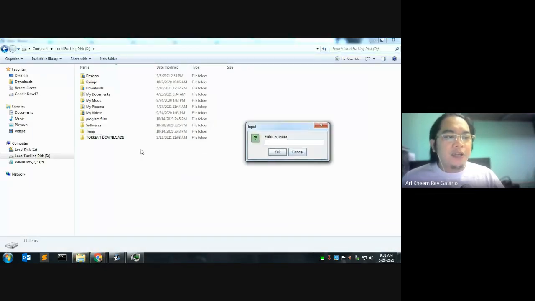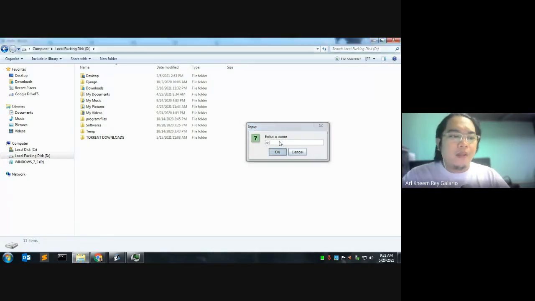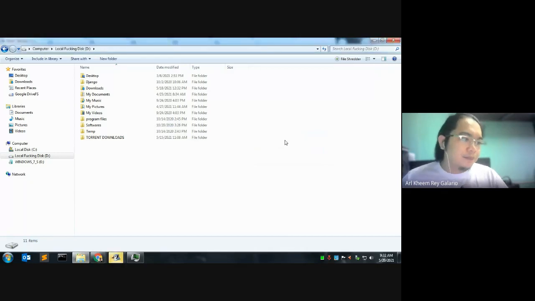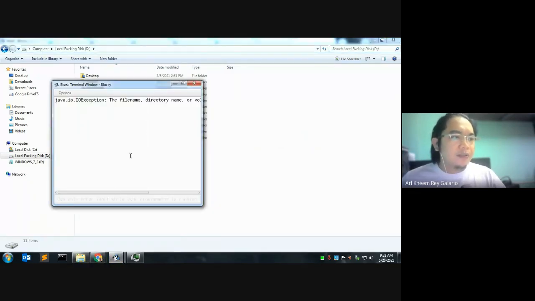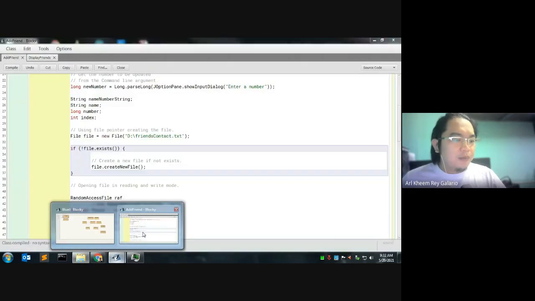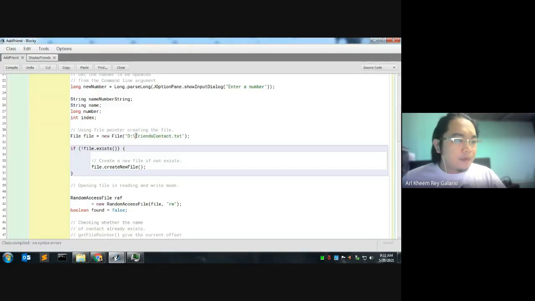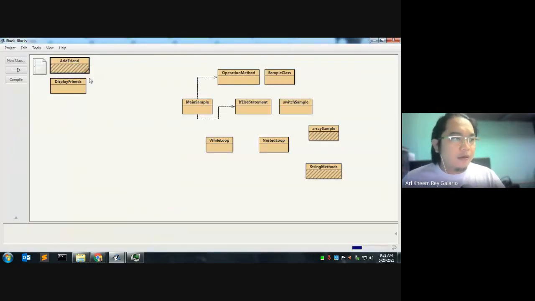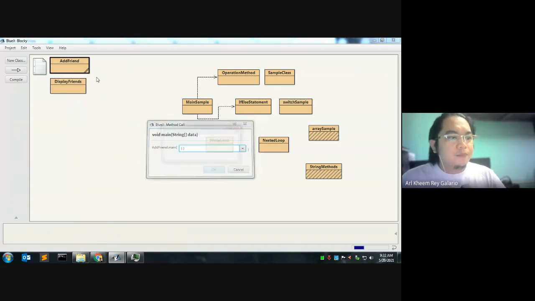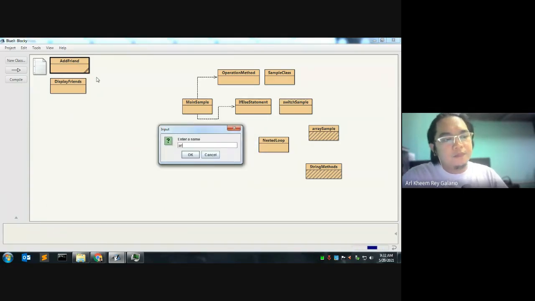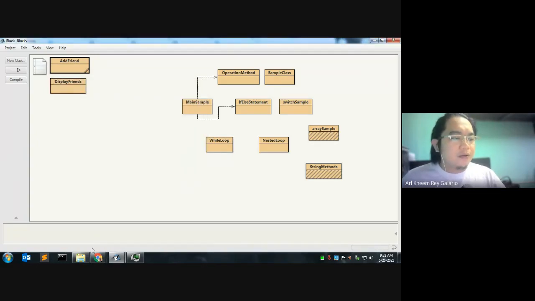So, nag-enter siya name, ha? Kamantay mo dito sa D na to, wala pa sulod, wala pa friends. So, let us name, number, oops, na error. Ano error man? Exception. Incorrect daw itong volume label. I guess this is forward slash. Tama. Okay. Tama ko na limot ko. My friend added.